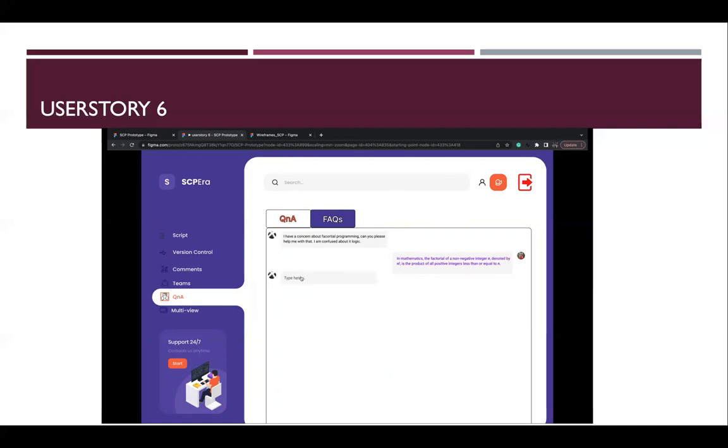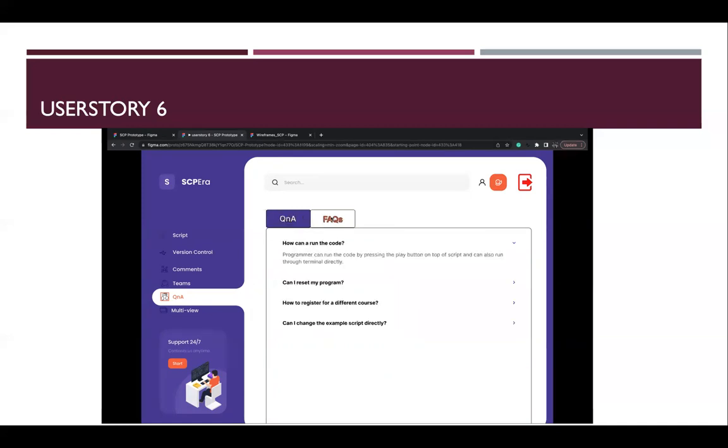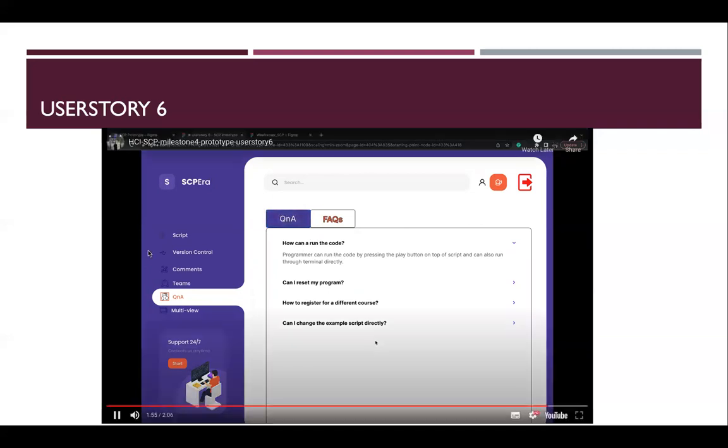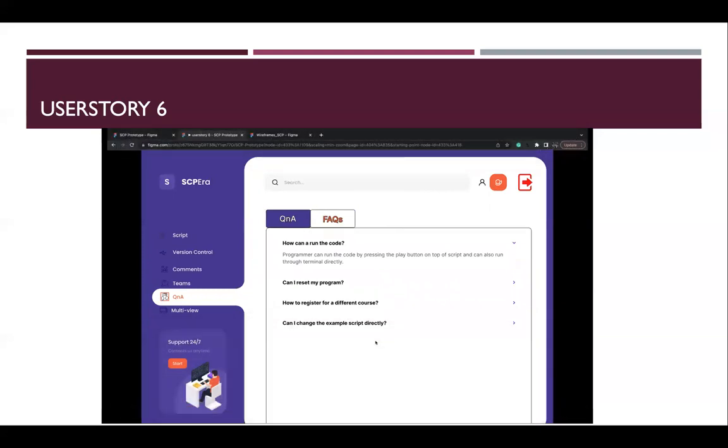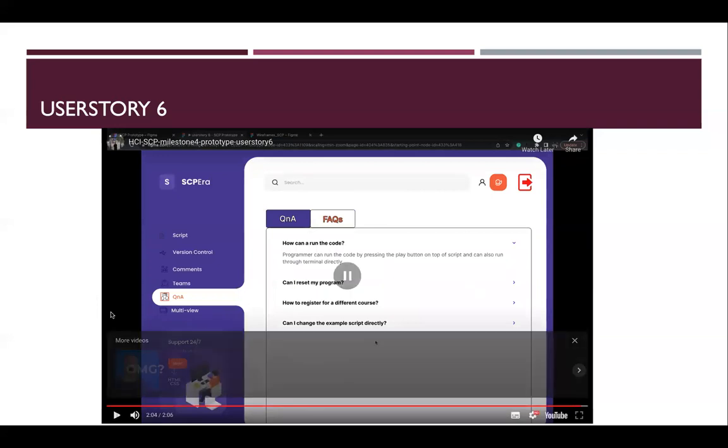And if I want to ask more questions, I can do that. And this application allows students to do it in a private way. And I can also type thank you and so on. And if I want to see some frequently asked questions, I am using it over here. I can see all the frequently asked questions over here. So I can see all of them. And that is about user story 6, which is about engagement of the student in a private and secure way.